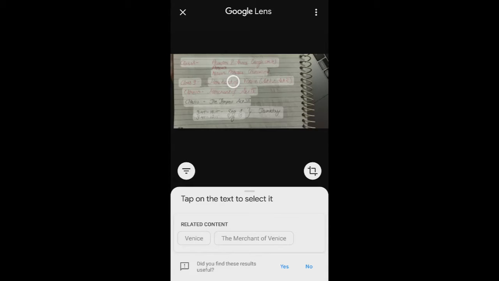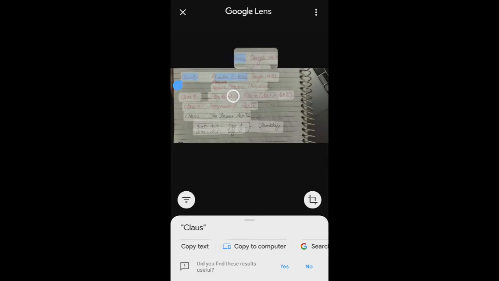Now what you have to do, suppose I want to listen to the text, that what it is written, so I have to select the text, and at the bottom you will find the listen option. Tap on it. Claws, powder and arms, magic circle. So in this way you can listen to your text. You can select all the text also, and you can press on the listen button.